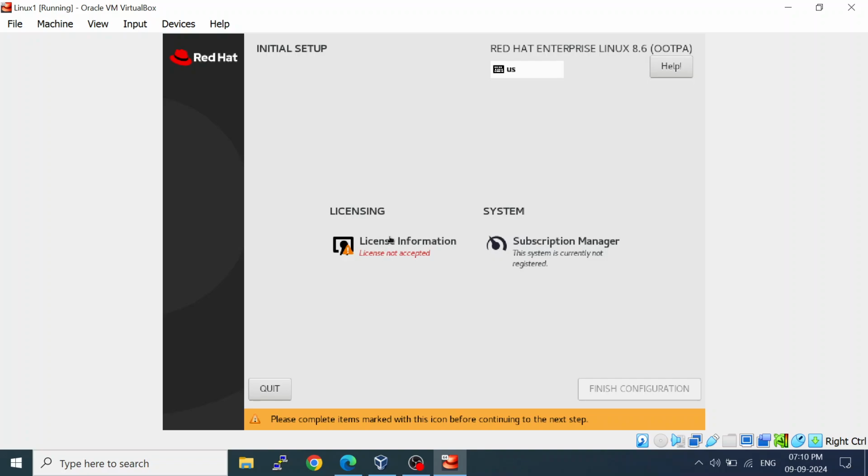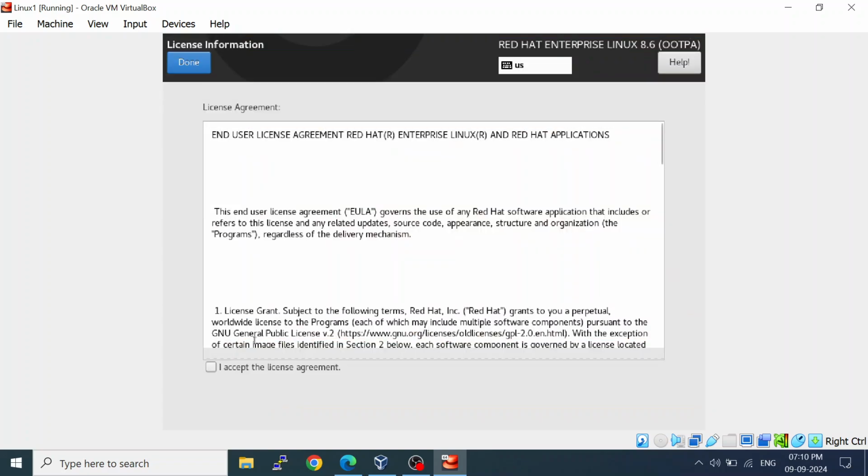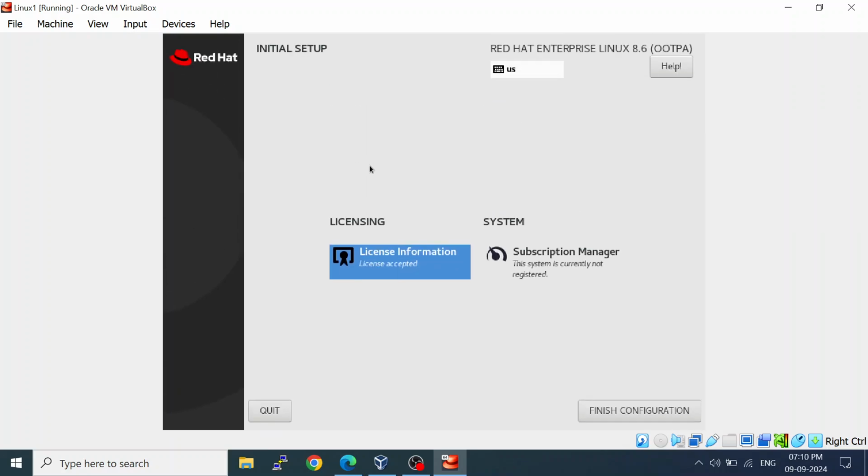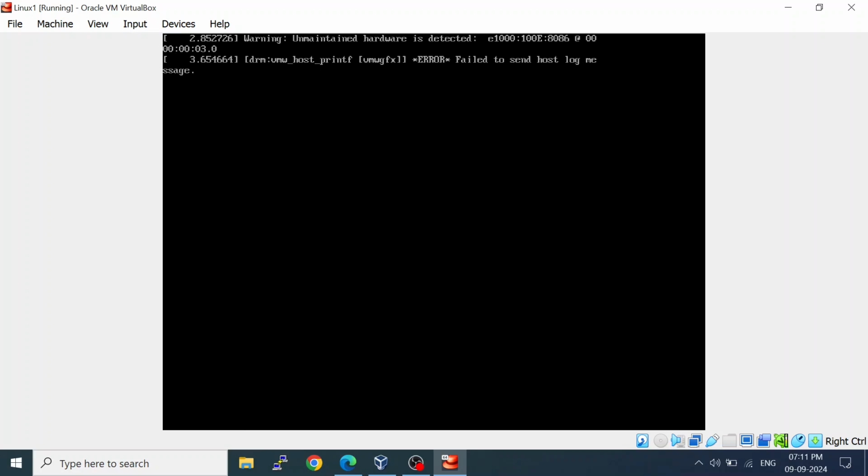See, the next is license information. Click here. Here you have the option to accept the license agreement. Done. And then no need to do this. Subscription manager is used when you register with Red Hat, and registration is required when you need support from Red Hat. If you have any issue and want to take support from them, then we register, and for that they charge. After that, finish configuration. Completed.